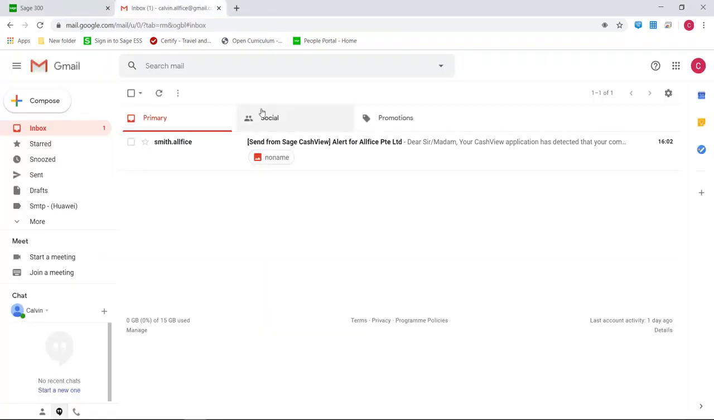First of all, let's take a look at the email account that I've created in Gmail, just to illustrate how this whole system works. The first thing you notice here is that I have an email on my inbox that says that it is sent from CashView and it's an alert for a company called Allface Private Limited.